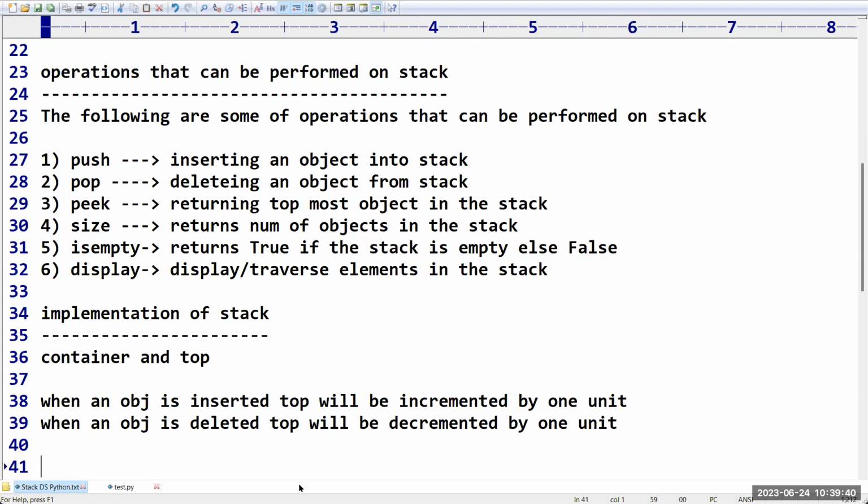So this is what we have, sir. Any doubt on these common operations and how we are going to implement them, the basic idea? Is it clear, right? Yes, sir.